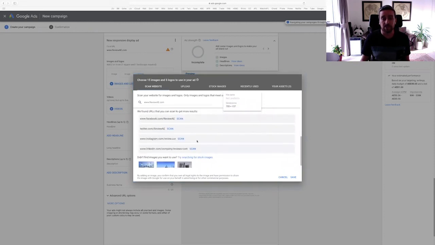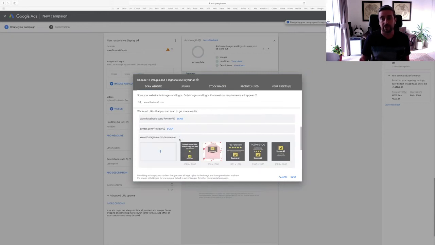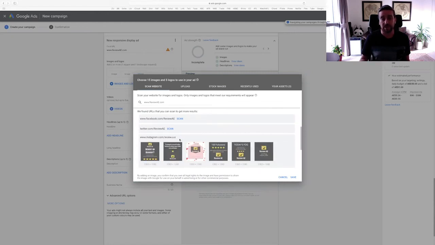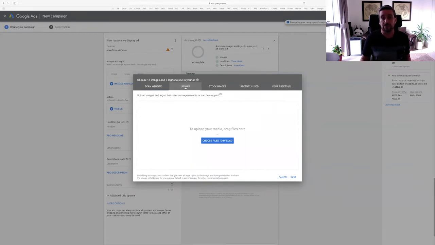Another way to do this would be go to Instagram and scan our Instagram site, and then you'll see a lot more potential pieces of content that you could use. Alternatively, you could upload content that you've specifically created for the responsive display ad. You could even upload content that you've created for the social media content part of the assignment. So you have some sort of integrated fashion to your campaign. That would make a lot of sense.